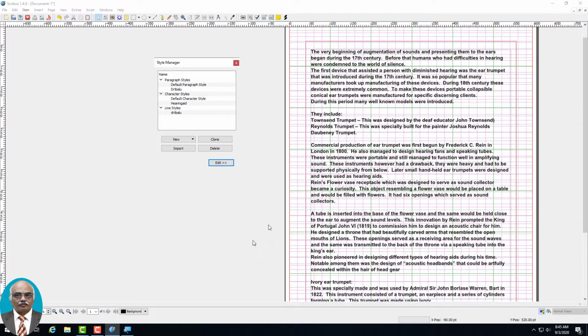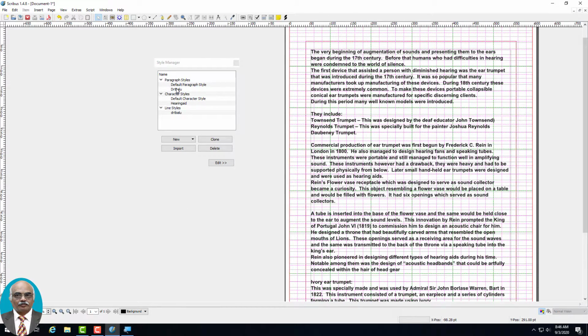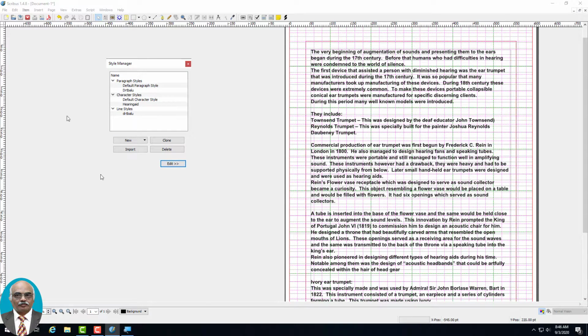So now we have created one paragraph style named DRT Balu, given it unique features. Then we have created one character style and named it hearing aid, that is as per the name of the document. And then we have created one style for the line which I am going to draw inside the document, and I have christened it under my name just for the kick of it, don't feel otherwise. Now the style manager is done. Now we have created the style.